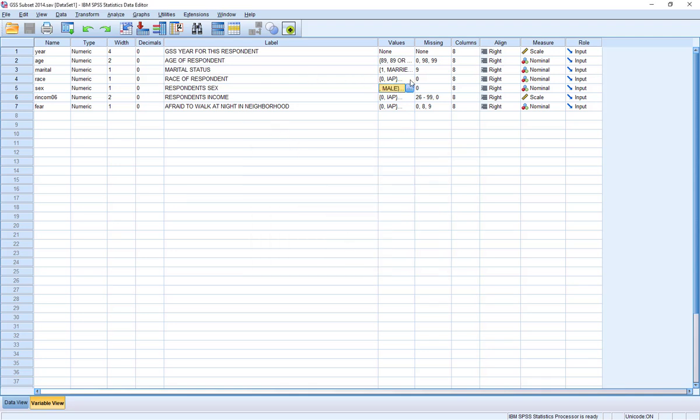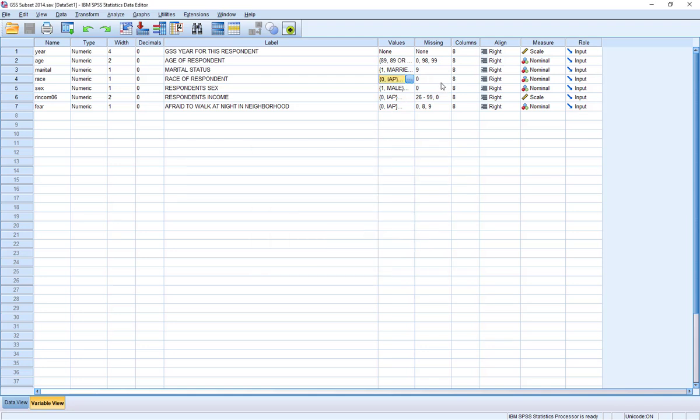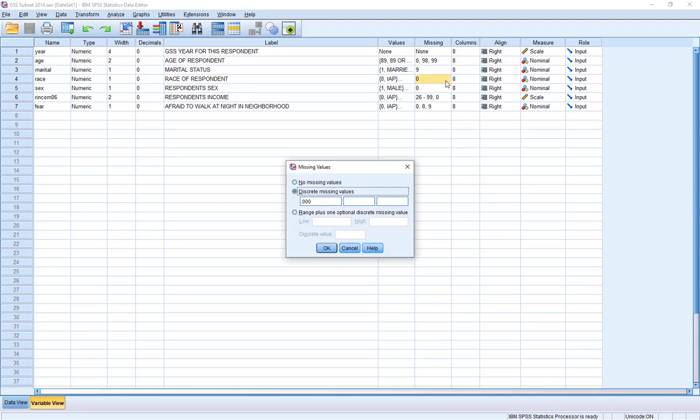When we look at race, you can see we actually have 3 values. 1, 2, and 3. White, black, and other. Now there's also the value of 0. But as we've talked about before, you can see over here that 0 is considered a missing value, which means any cases where race is coded as having a value of 0 is getting dropped from the analysis.